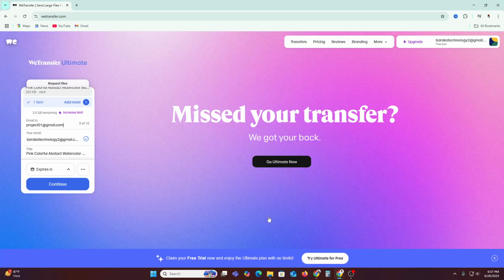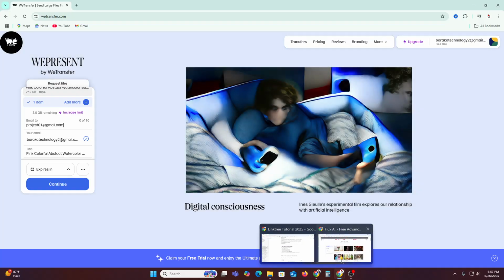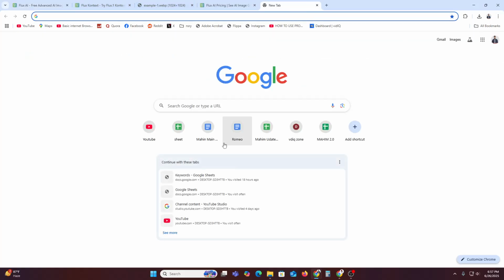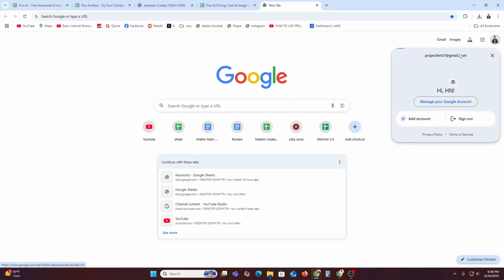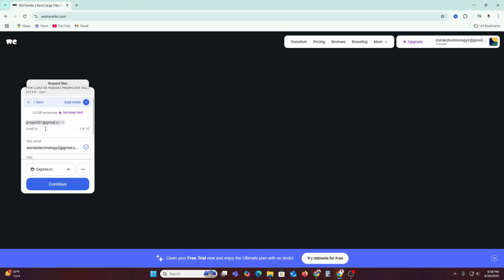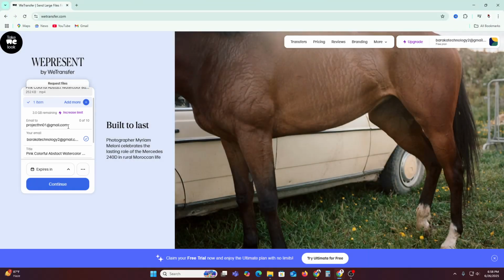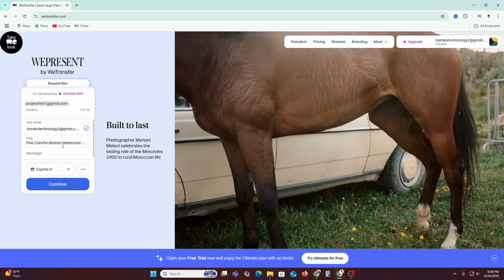project01@gmail.com. So let's check this out. Is our mail really okay or not? So let's check out our mail address and paste it here, and here eventually our paste has been done. Let's check it.